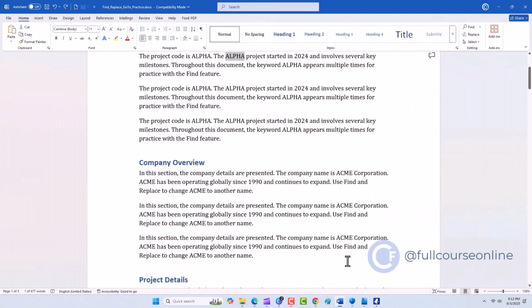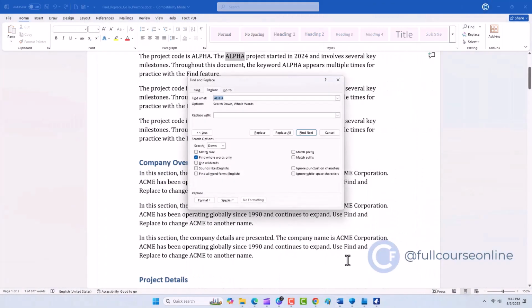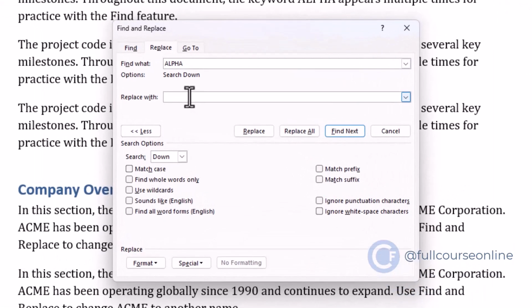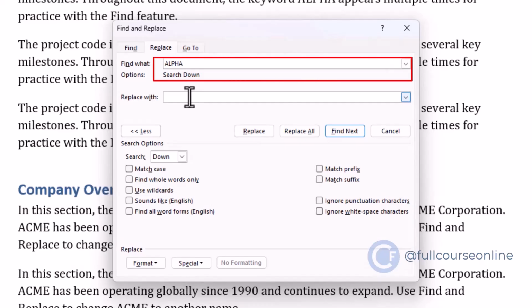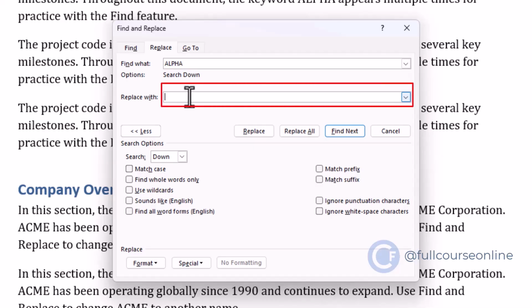Now let's move on to Replace. Replace is like Find, but even more powerful because it lets you substitute text with something new. To use it, press Ctrl+H on Windows or Command+H on Mac. The Find and Replace dialog box will open. In the Find What field, type the text you want to locate. In the Replace With field, type the text you want to insert instead.